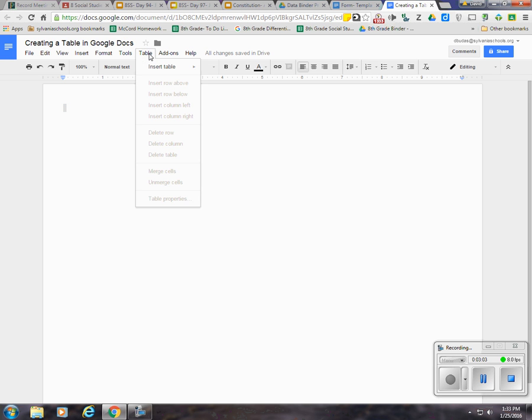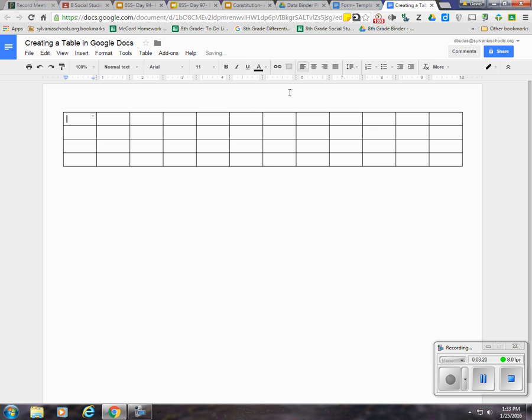So I click on Table, I hover over Insert Table, and then I simply fill in the number of boxes that I need. So I need 12, and I always like to have a few rows all set up already. So I click on that, and notice there are 12 columns, and what it does is it makes the columns all of the same width.